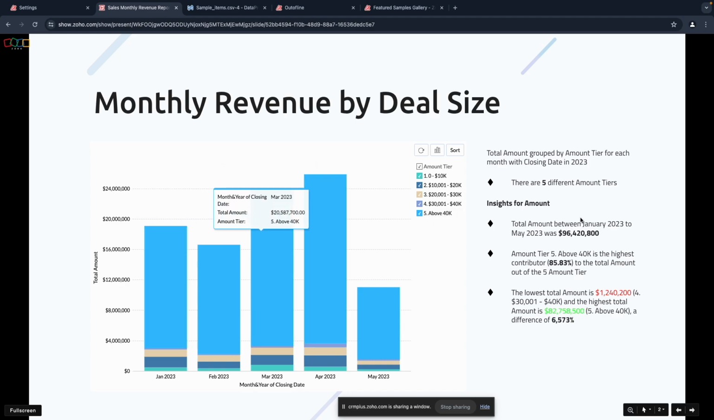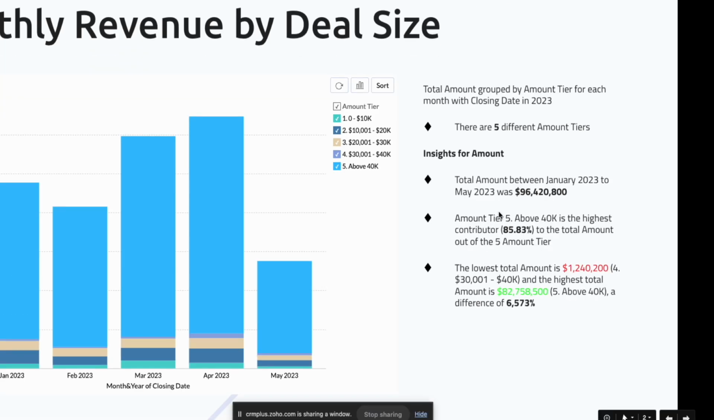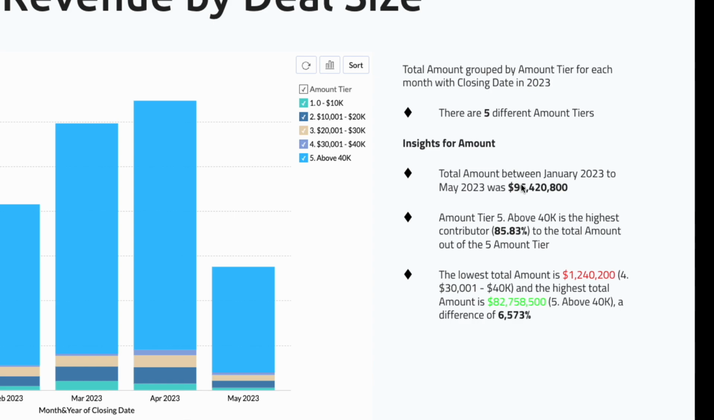Another thing that's cool about the slide deck is we also have this feature called Zia Insights. If you turn on the Zia Insights option, Zia will try to analyze the notable things about this data set, and it'll add those onto your slide deck. And you're not just stuck with whatever Zia spits out, because it's an AI, and half the time it's going to sound really stupid. You can delete any Zia insight that you don't want on that slide deck and then add in your own. So I can look in and it says the total amount between January and May was $96 million.